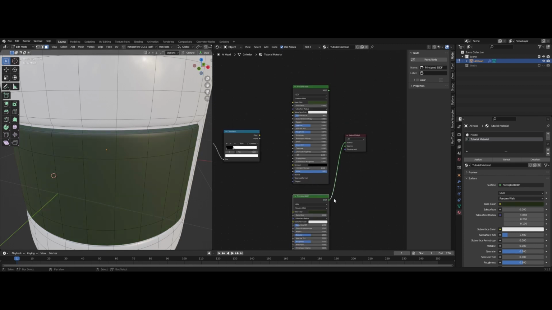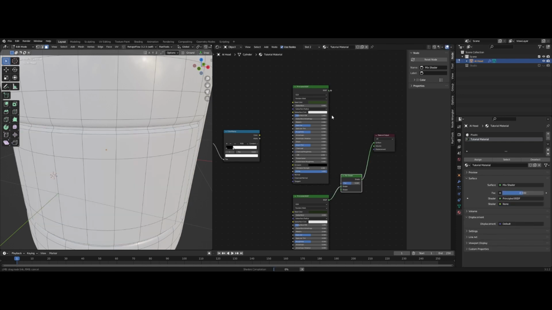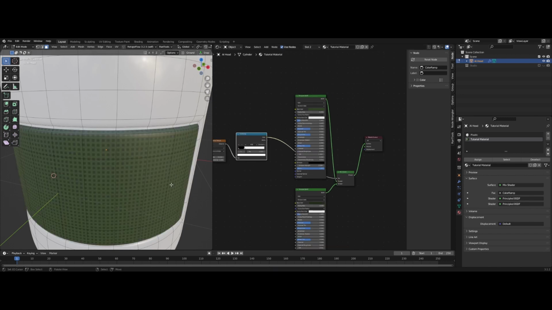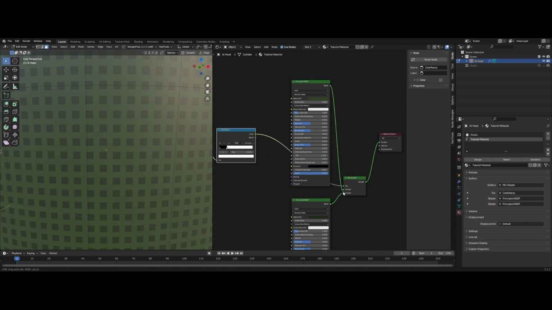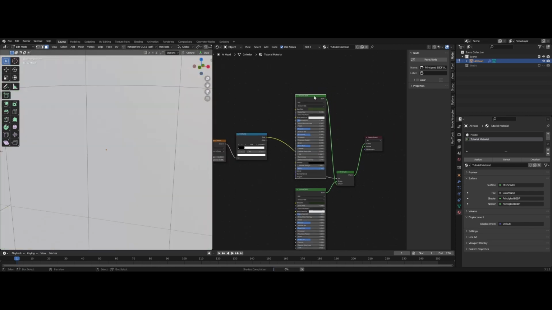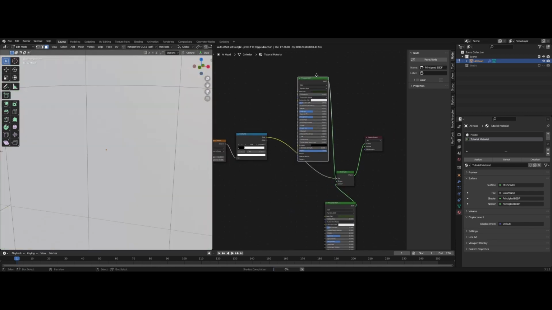Okay. And the other thing we want to do is we add in a mix shader. Okay. Pop that in there and we will plug that one into there. And then we will use the color from the color ramp to mix between those two. So you can see there. Now that's backwards, I need to flip that over. And just because I like to be neat.